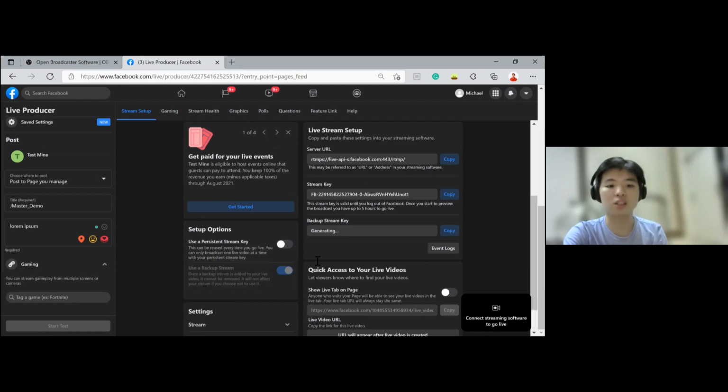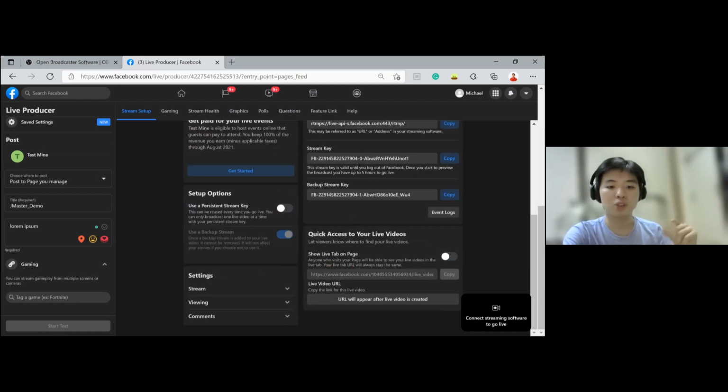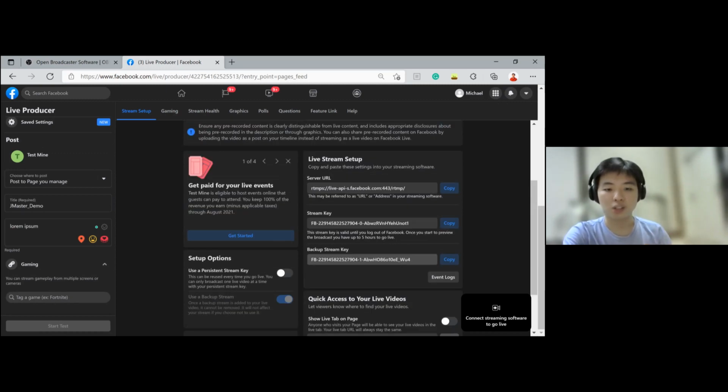So what this does is it generates a backup stream key that somebody else can use. For me, since I'm the main streamer, I'm going to use the stream key. And then, for example, if I have somebody else who's streaming, you give them the backup stream key. Essentially, whenever the main stream goes down, the backup stream will go up, and vice versa. So this is a way to make sure that no matter what happens, the show goes on.